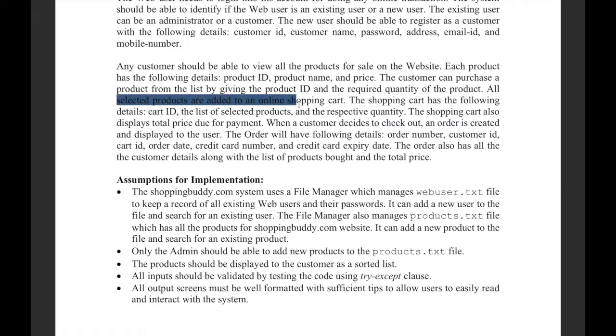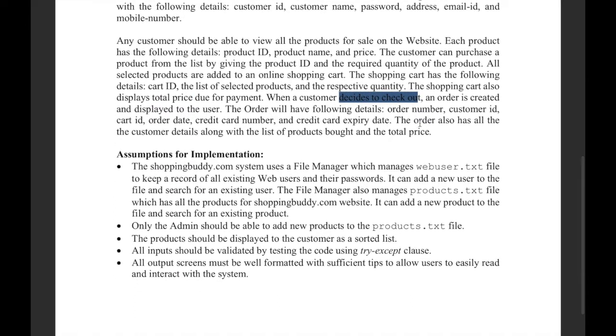All of these selected items will then be added to the online shopping cart. The shopping cart will have the following details: the cart ID, the list of selected items, and the respective quantity. The shopping cart will also display the total price. When the customer decides to check out, an order is created and then displayed to the customer.